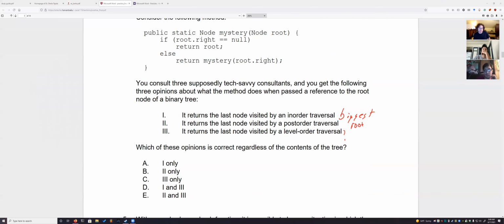So what does this mystery do? It says, give it a root. If we don't have a right subtree, return this guy. But else, in other words, if we do have a right subtree, return calling this on the right subtree. So otherwise, we want to recurse. So then we want to recurse on this.